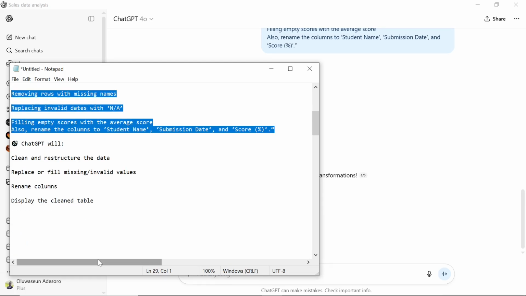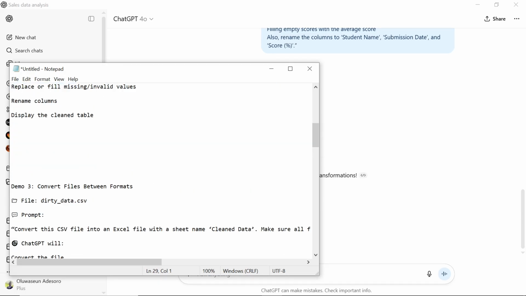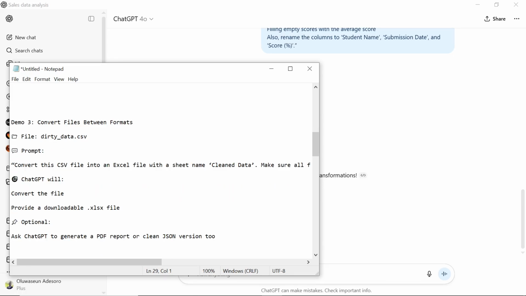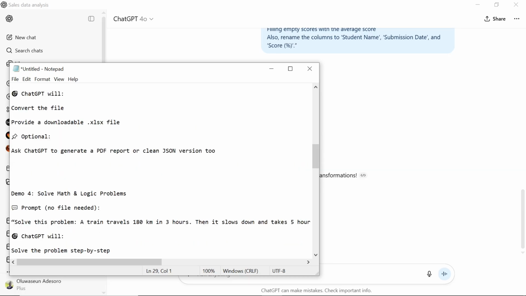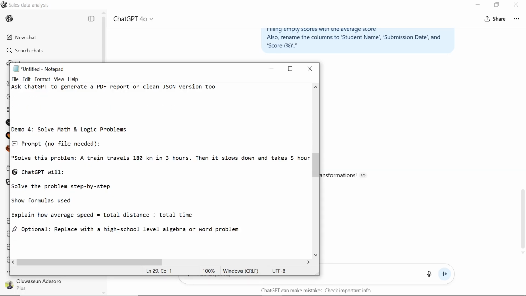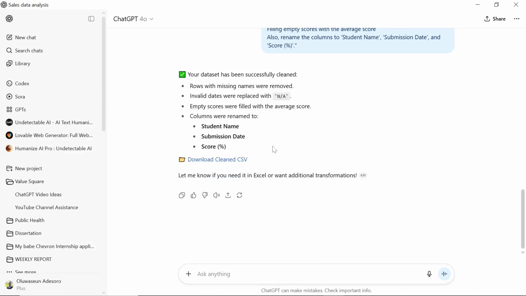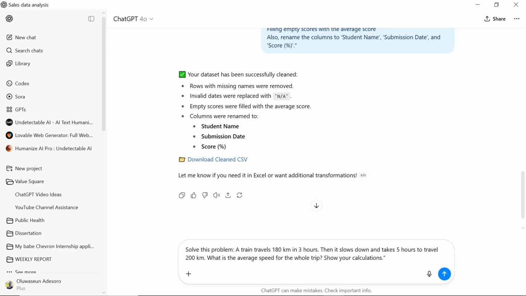You can use ChatGPT to convert files between formats. Just use ChatGPT to do that. Quickly, we can also use ChatGPT to solve maths and logic problems. This is actually useful for students. This is not a cheat for you not to do your assignment. It's just a way to know how.